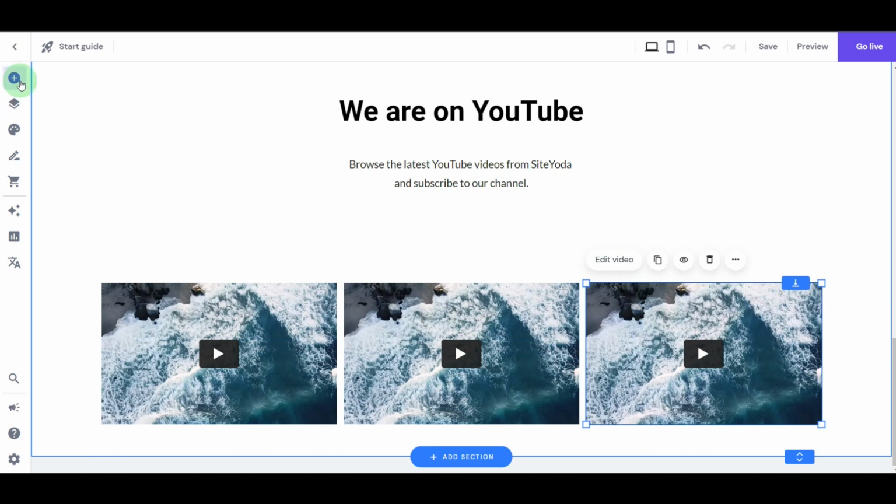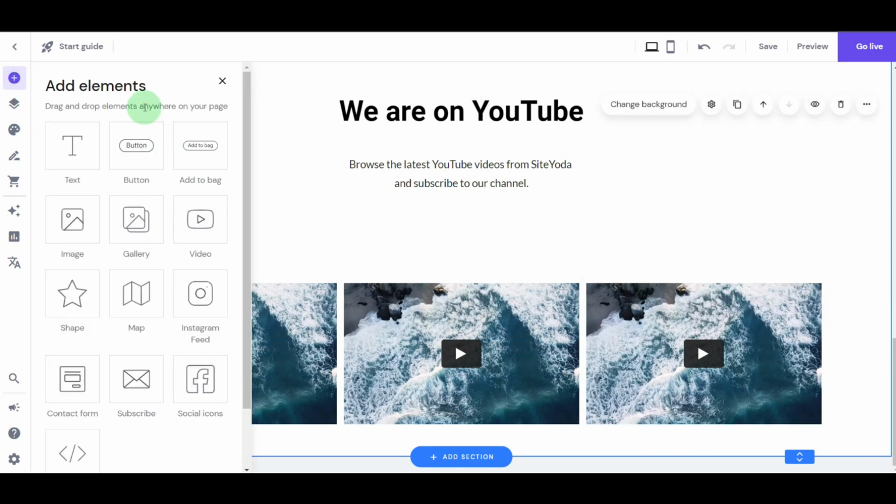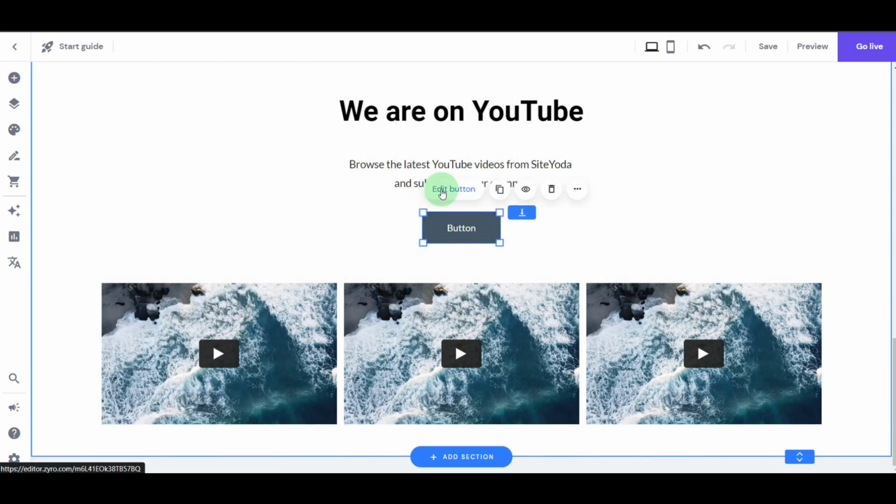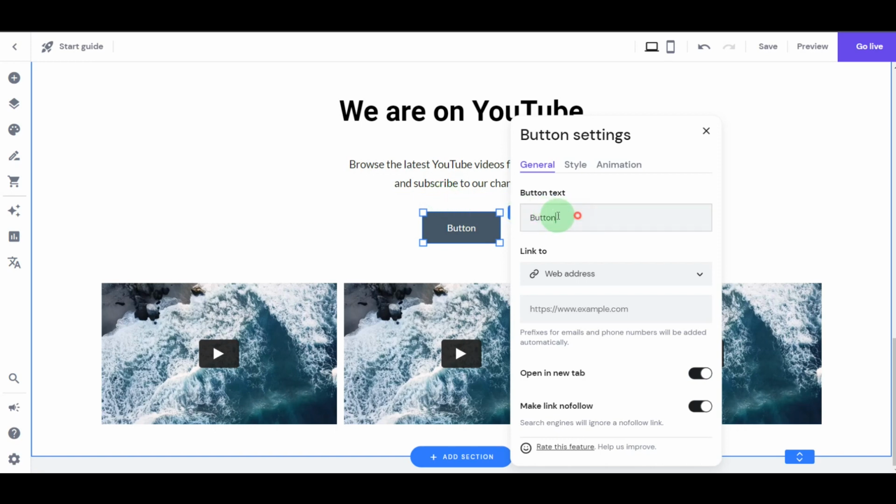Now let's click Add Element. You have 13 elements here. We will choose this element. Let's move it up and edit it. The button text will be subscribe. Then goes our link. The link will open in a new tab and will be no follow.